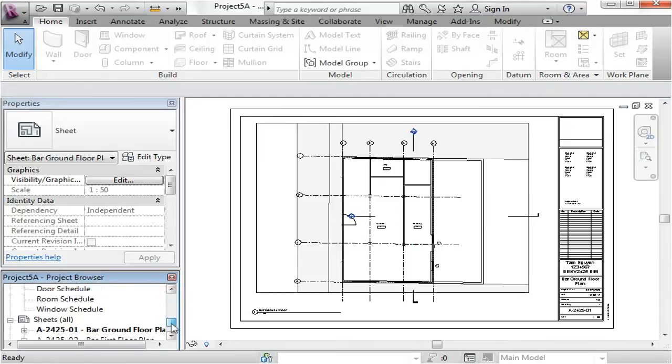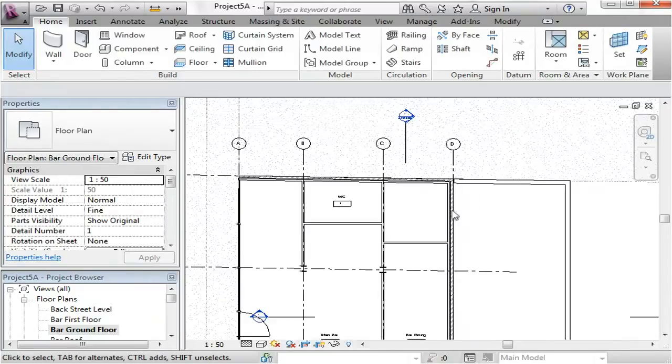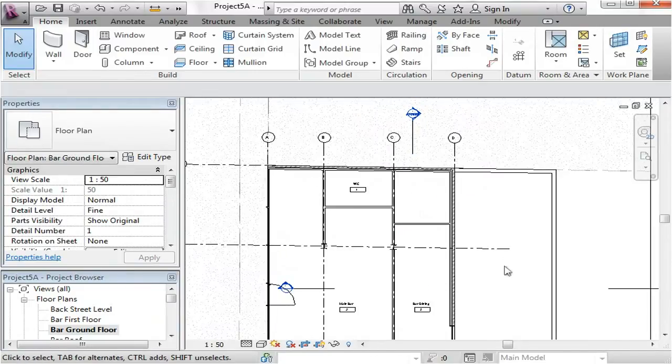Now I've got, let's see, the few that I created from the last tutorial, and I'm just going to start dimensioning, and I'll dimension the large scale drawings before we hop into the detailed drawings a little bit later. So let's go into the ground floor plan, and this is my ground floor plan.